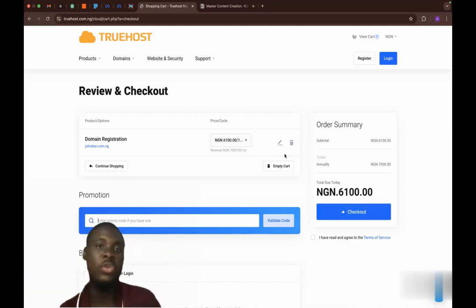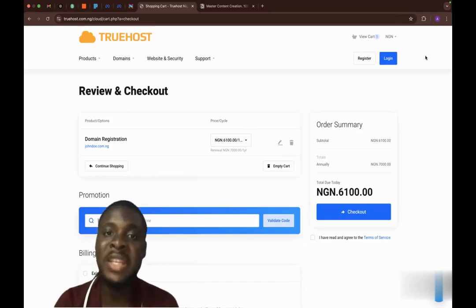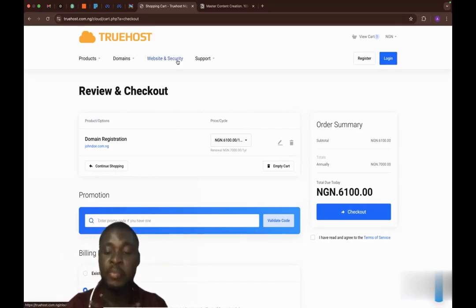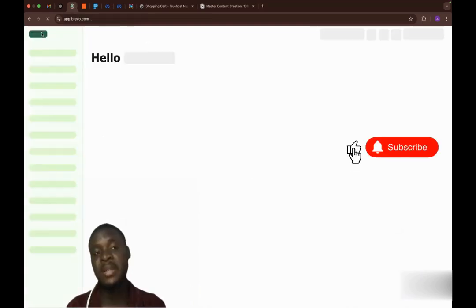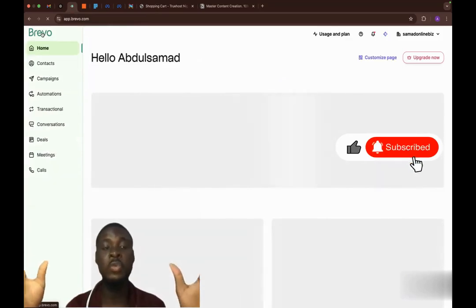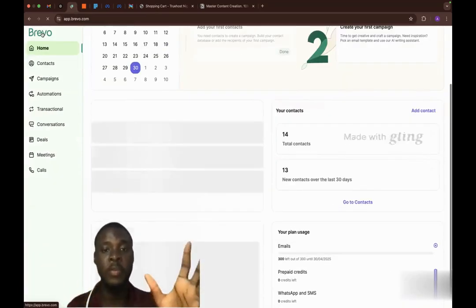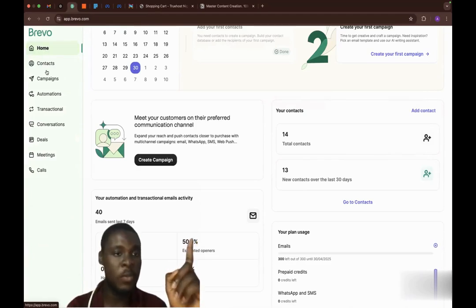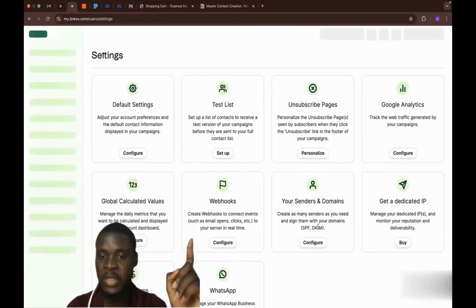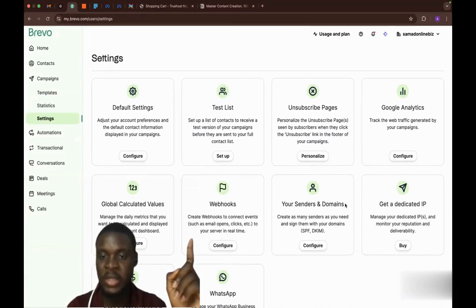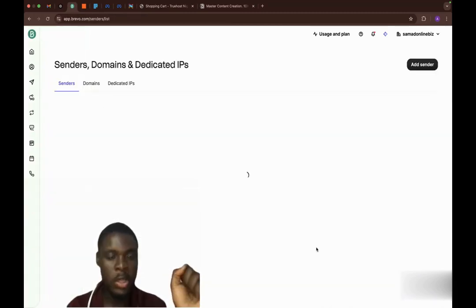Now, the issue I had with Truehost is one thing getting the domain name, but you also want to attach that domain name to your email. I'm using Brevo as my CRM for my marketing. So let me just go on the Brevo platform. If you want to connect your domain name to Brevo, you have to go on your Brevo platform, go to campaigns, go to settings, and you come here. You can see this, right? Your senders and domains. All right, you come here and you click on configure.